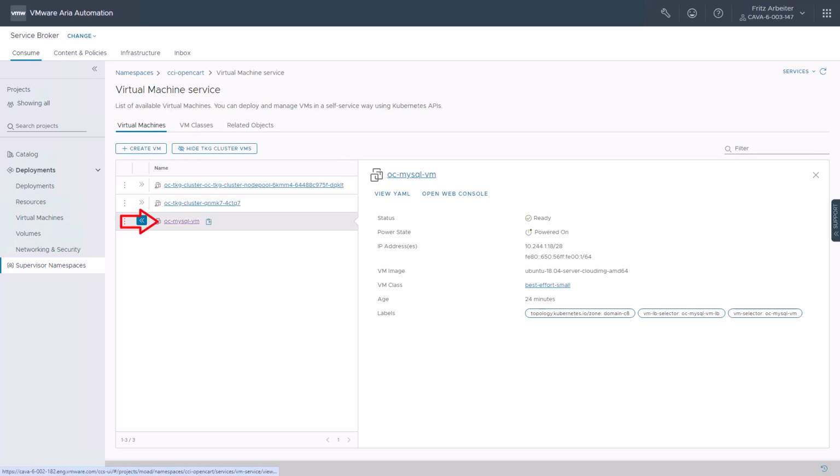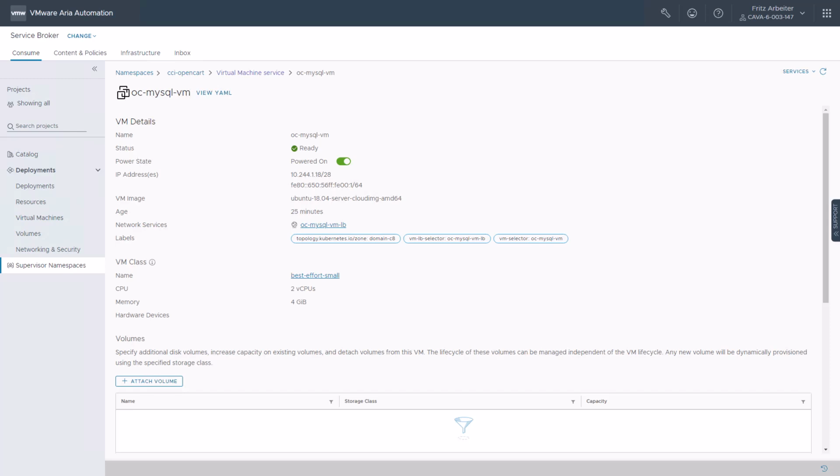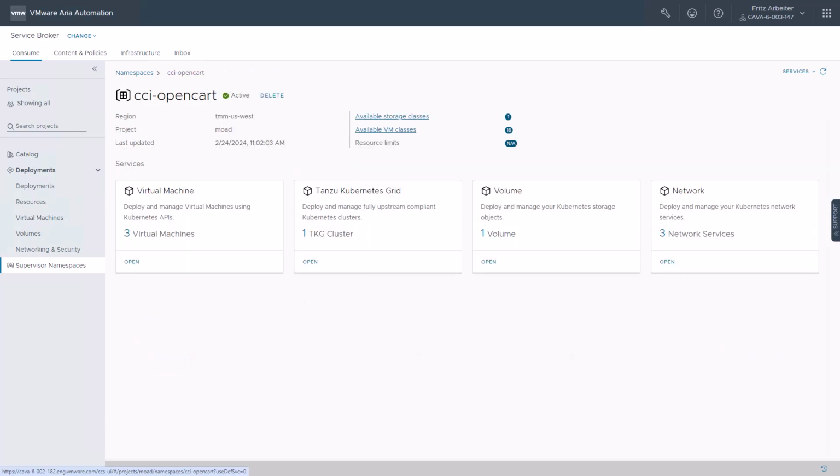Clicking the VM name takes us to the VM details page. It provides access to day two actions such as changing the power state of the VM, specifying additional disk volumes, increasing capacity on existing volumes, or detaching volumes from the VM.